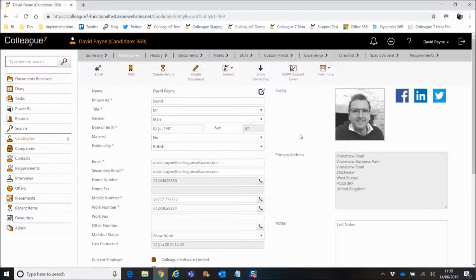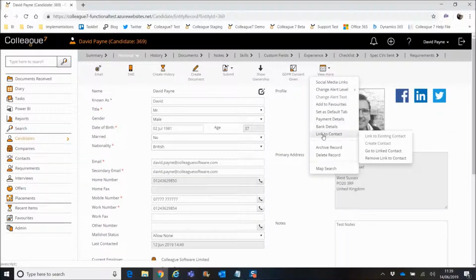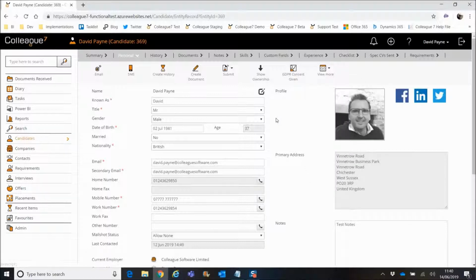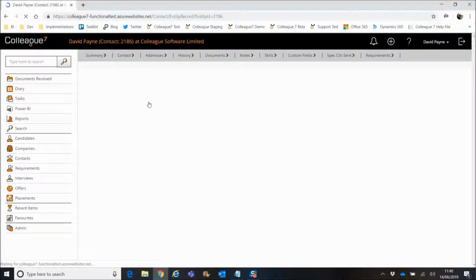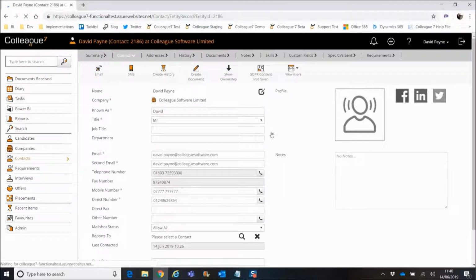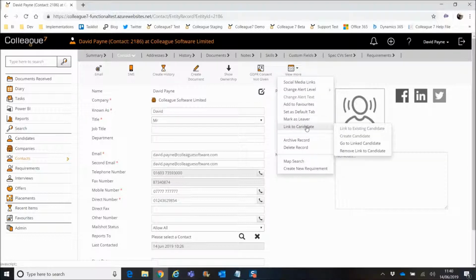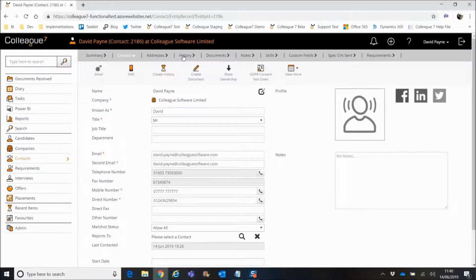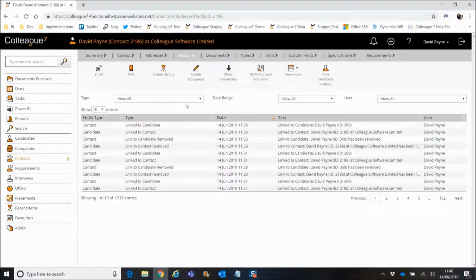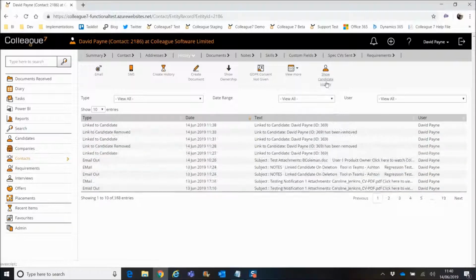And also off the back of the view more menu, we have this option to create a contact as well. But what I'll do first and foremost, if I just go over to the contacts quickly and just demonstrate from that point, vice versa. Again, now we're in a contact record, you can see off the view more, that's now called link to candidates. And again, you've got the same functionality here, but just on the reverse. Again, the history, same functionality in terms of the histories combined, but again, just on the reverse, hide or show a candidate history is available there.